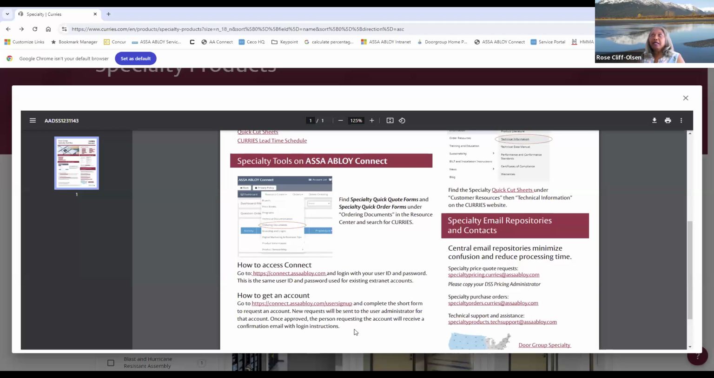Or we have a product that was developed here probably 4 or 5 years ago down on the coast in Florida, where it was a military base. They got hit with a hurricane, but they also wanted blast and hurricane protection. The industry didn't have anything like that, and we developed it because of that specific project that required it.